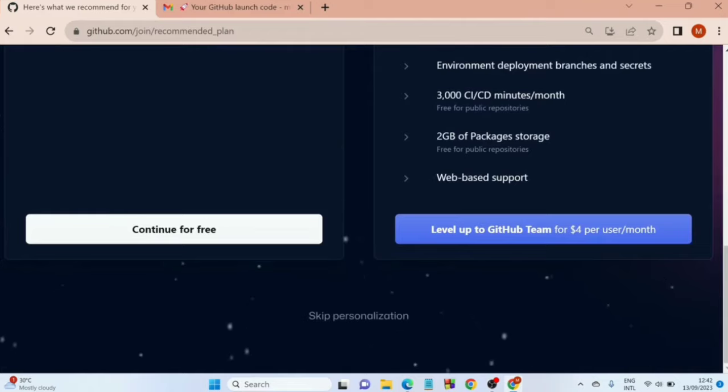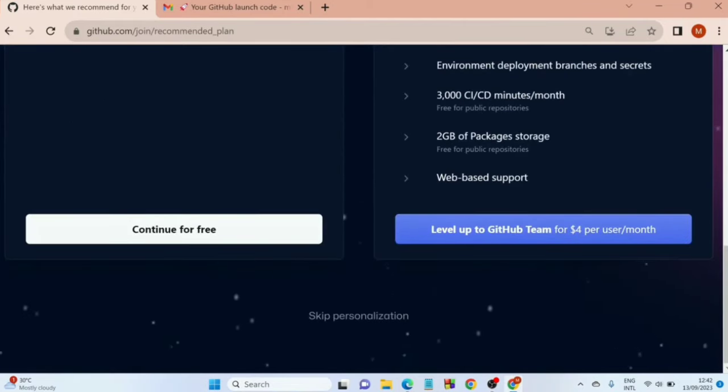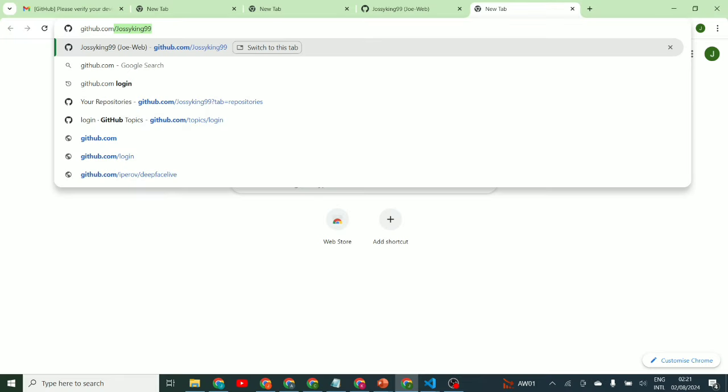After sign up, the next thing you want to do is go to github.com. This time you want to log in. So you go to github.com, then you go to login. You put in your email or your username, which you entered earlier, then you put in your password. Once you log in, it's going to bring you here.